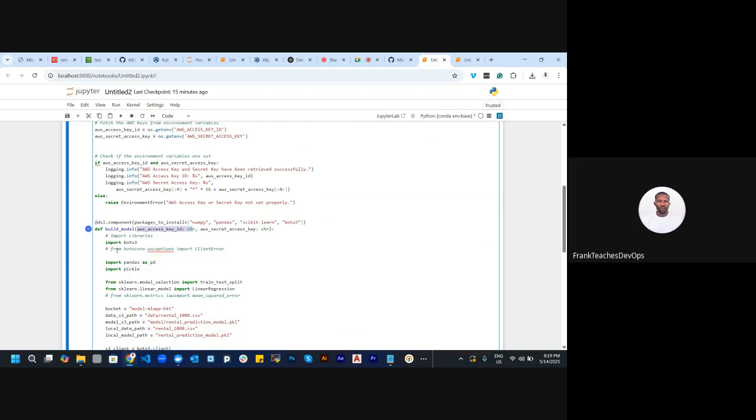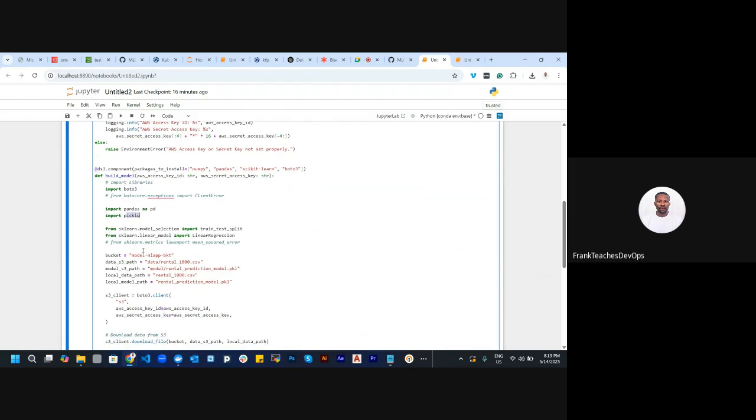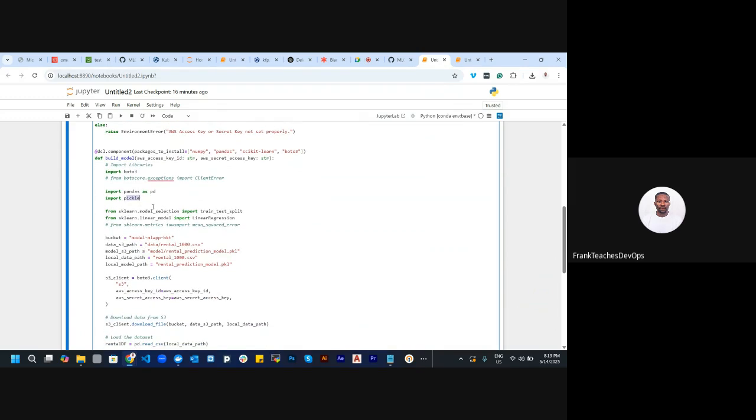Now the next is importing the Boto3 library. This is an external library. It didn't come with Python, so you have to install it. I've installed all of that. Now import pandas as this. Then pickle. I talked about pickle. Pickle is used for the packaging, to package your model. So you need that library to be part of the process. Then this is where the training begins.